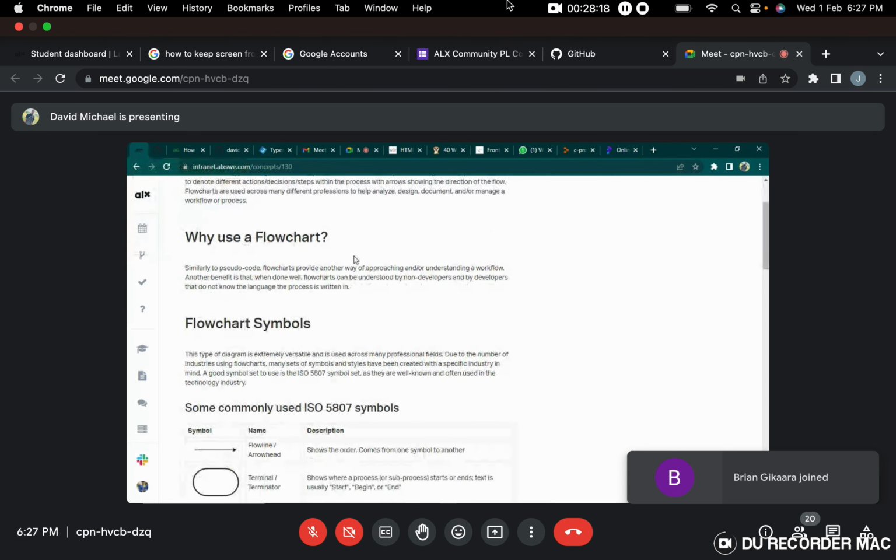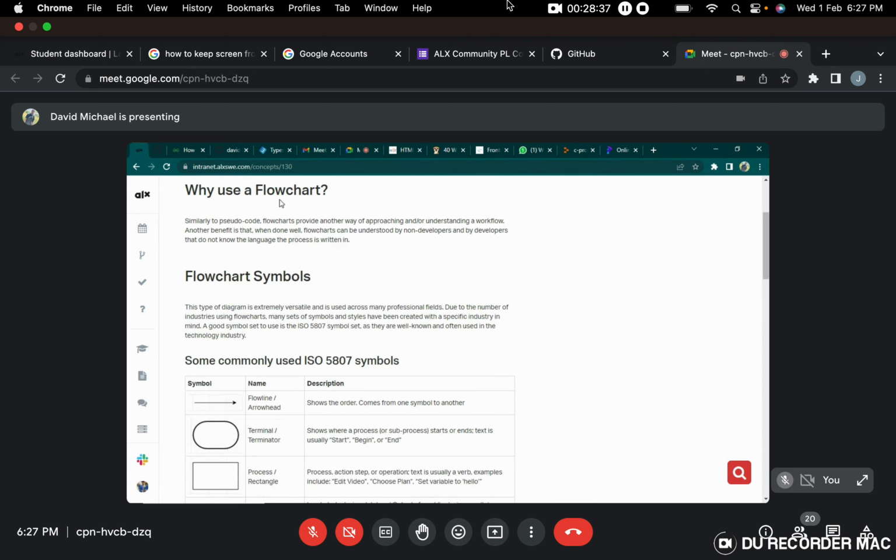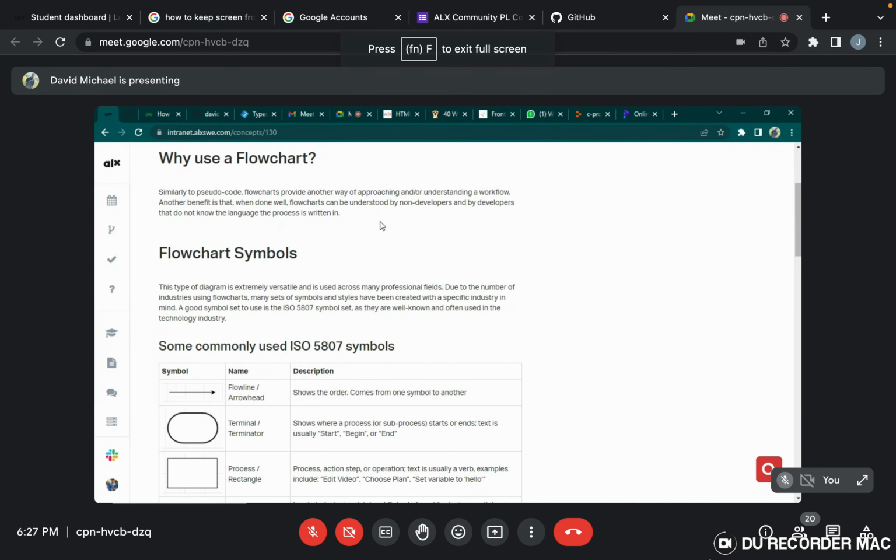So why should you use a flowchart? Now, some persons may read your pseudocode and, because of, let's say, the complexity of how you wrote it, they might find it difficult. But using a flowchart lets you see how it is being done. That is why you should use a flowchart. Flowchart provides another way of approaching or understanding a workflow. Another benefit is that when done well, a flowchart can be understood by non-developers and by developers that do not know the language the process is written in.